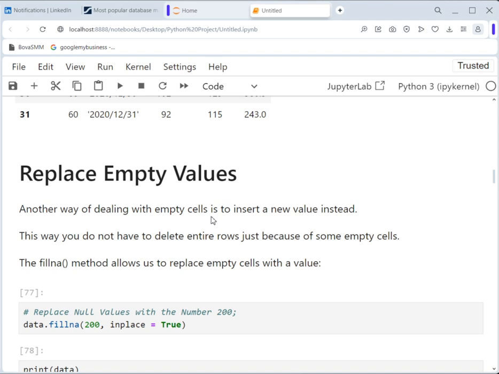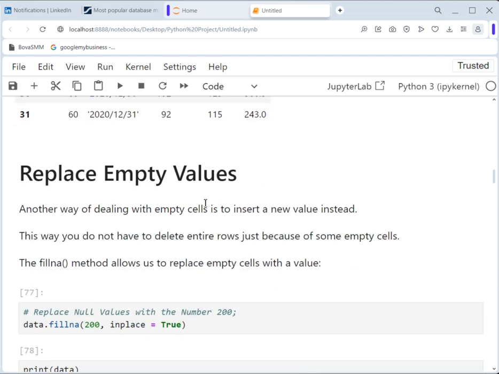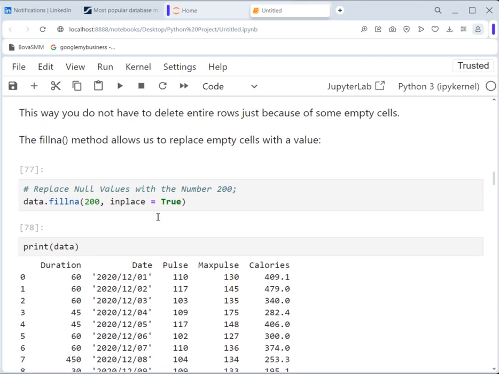Moving down to replacing empty values. The one we did before was removing the empty cells. Now we can do how to replace the values. Another way of dealing with empty cells is to insert a new value instead. This way, you do not have to delete the entire row just because of some empty cells. So we can decide to replace them with a value, using the fillna method, which allows us to replace empty cells with a value.